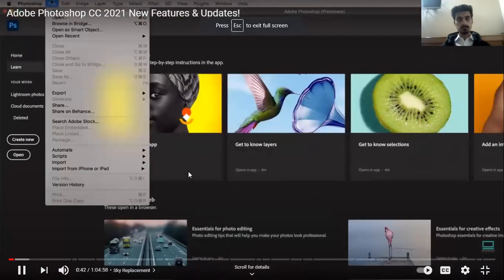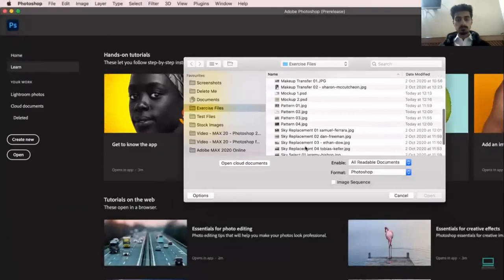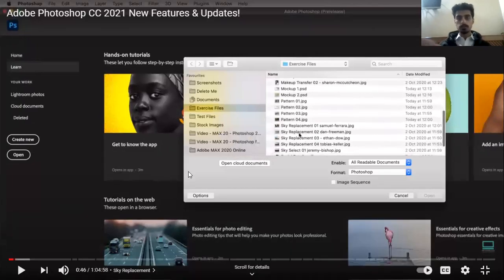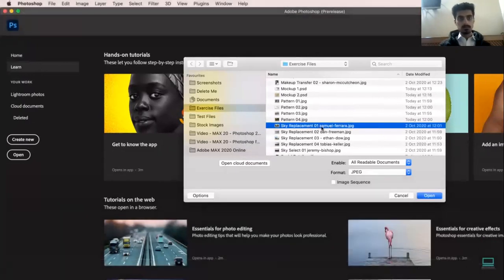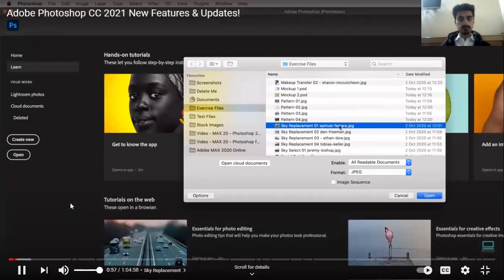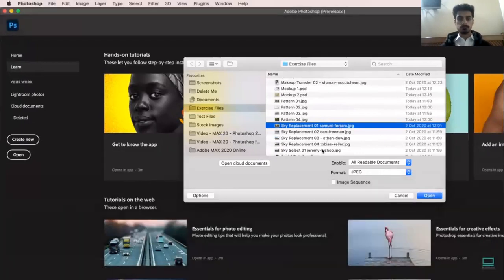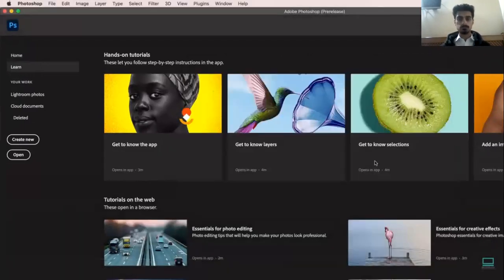All right, open up Photoshop and then go to File, Open. We're going to be working with the file calls. One thing I forgot to mention, I cannot watch tutorials at normal speeds, so try to catch up. File replacement 01. You'll notice that a few of the files have these names afterwards. That's because Samuel Ferreira decided to share his image with the world under a Creative Commons license. Means we get to use it without having to pay for it and without a watermark. So thank you, Samuel. Dan, Ethan, Tobias, you'll see a few of those through the course.